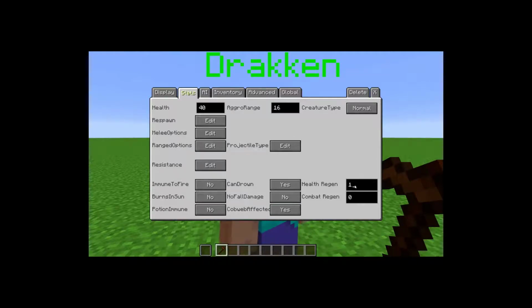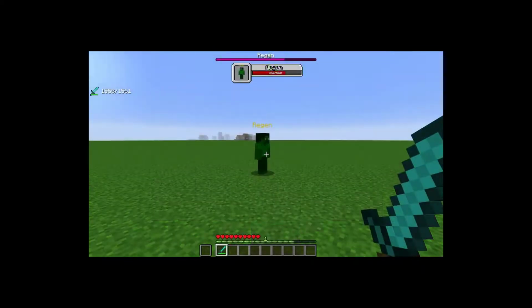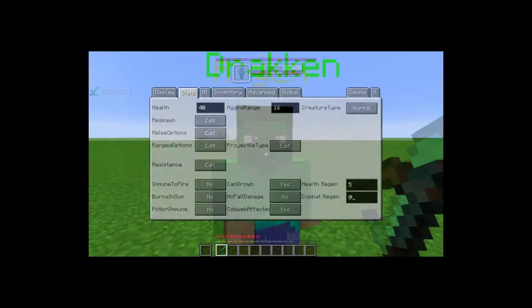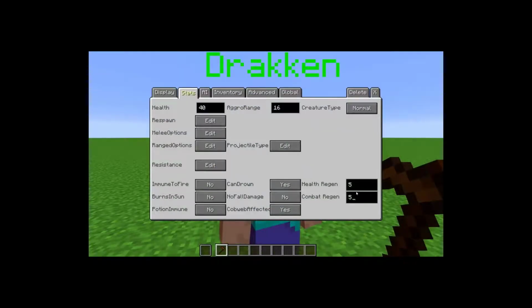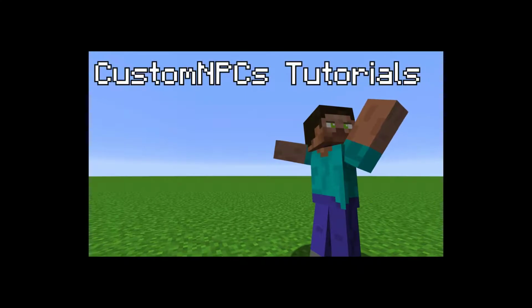When the NPC is not in combat, health regen is how many half hearts they regenerate every second. You cannot change the intervals between each regen. Combat regen is the same as health regen but works when the NPC is inside of combat. And that is every feature of the Stats tab.